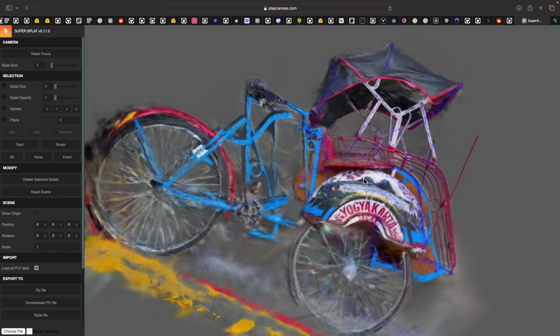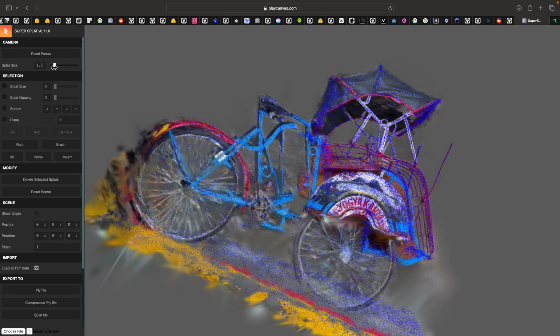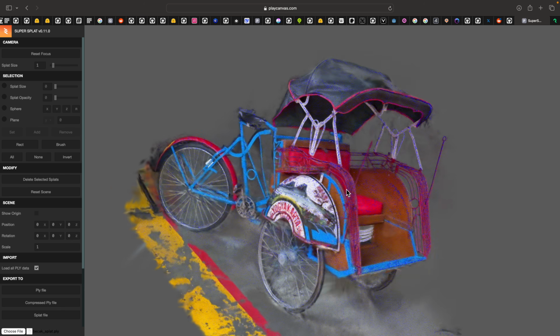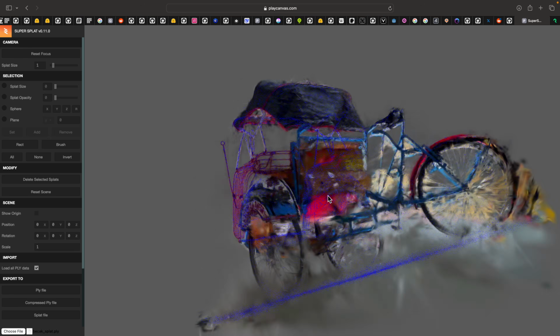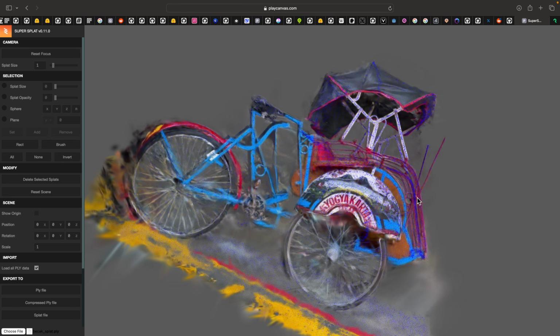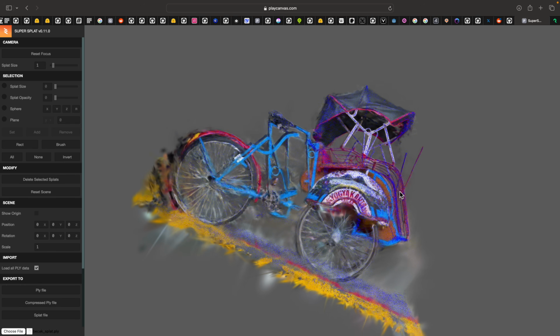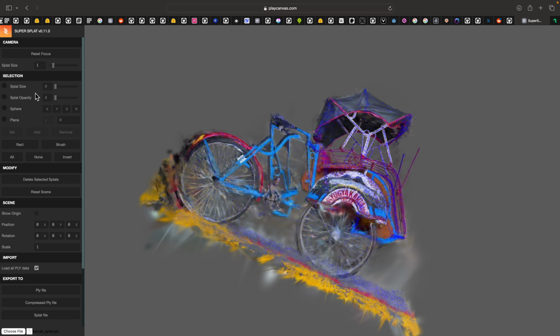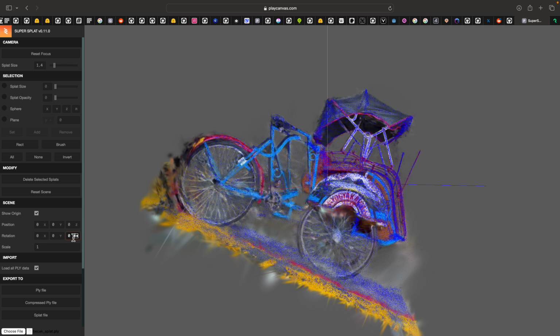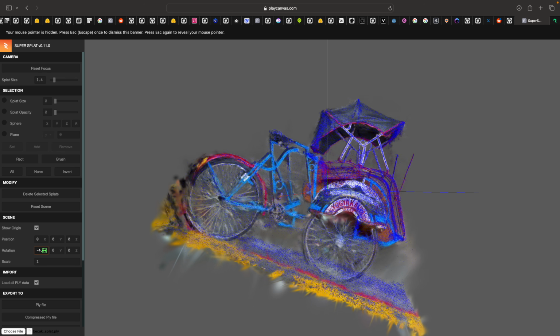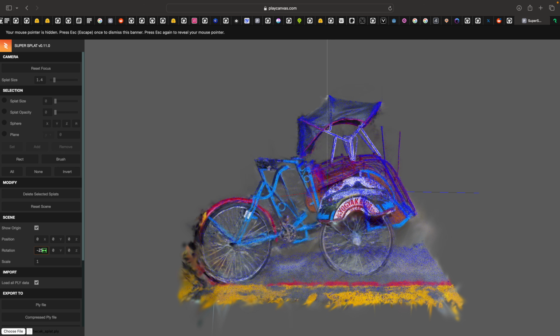So this is the Batchak. We can increase or decrease the splat size. You see, if we make this really small, you can see the splat is almost like a 3D painting. It's pretty cool. And we want to bring this into Blender, right? So first of all, let's show origin. So that's the origin. We really want to bring this Batchak in and rotate the orientation so we get the correct orientation.